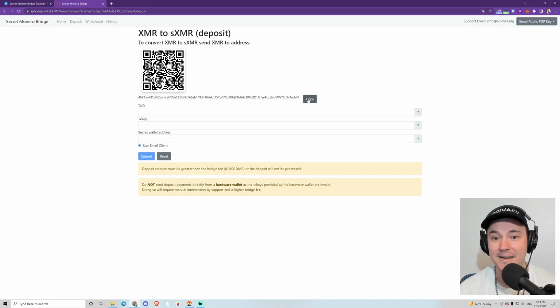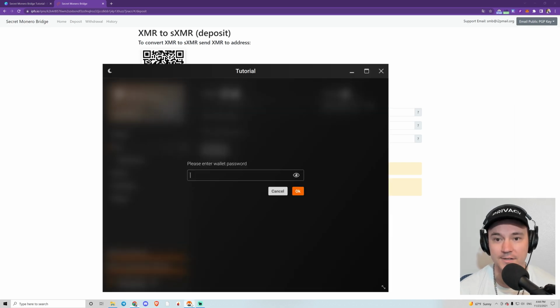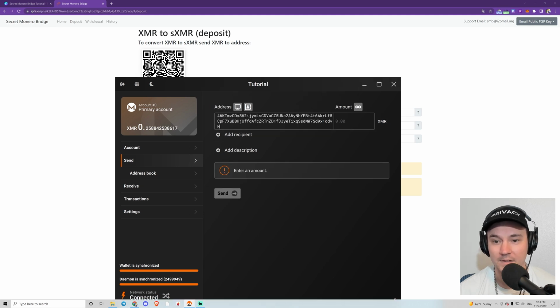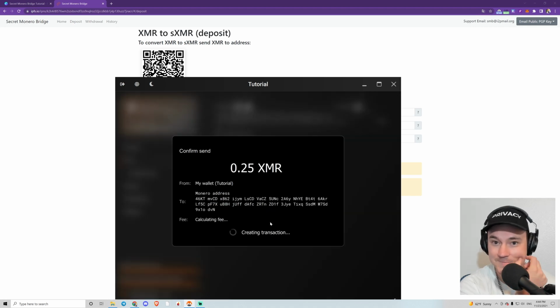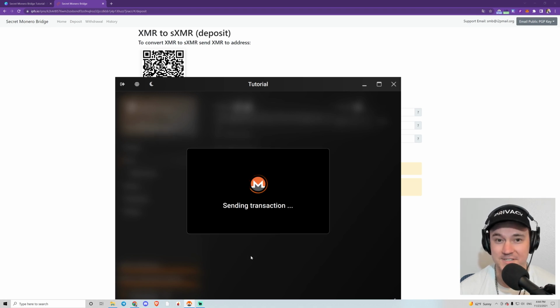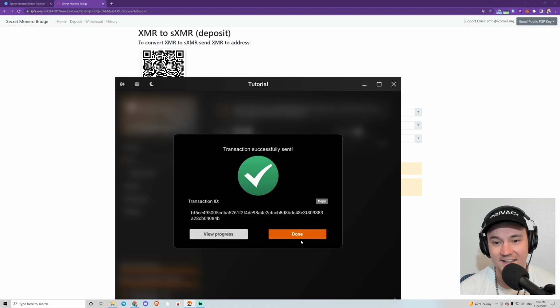So here I'm copying the address for the bridge. I'm opening up my Monero GUI wallet. I've got it preloaded with a bit over a quarter of a Monero. And I copied in the address. I'm putting in 0.25 XMR. Send. Confirm. Yeah, again, do not use this with your Ledger. And yay. And this is my transaction ID here. So I'm going to go ahead and copy this.